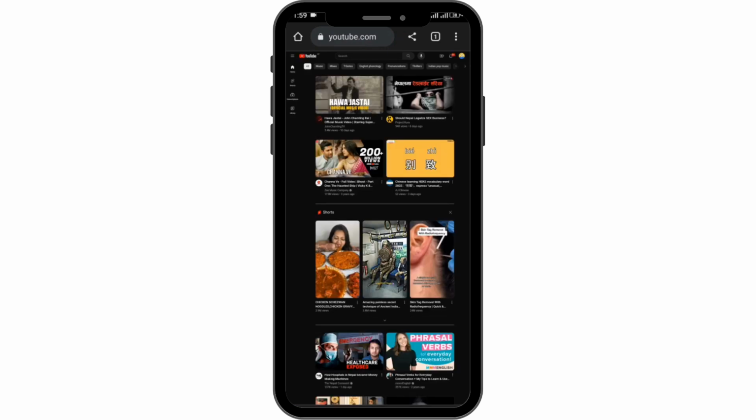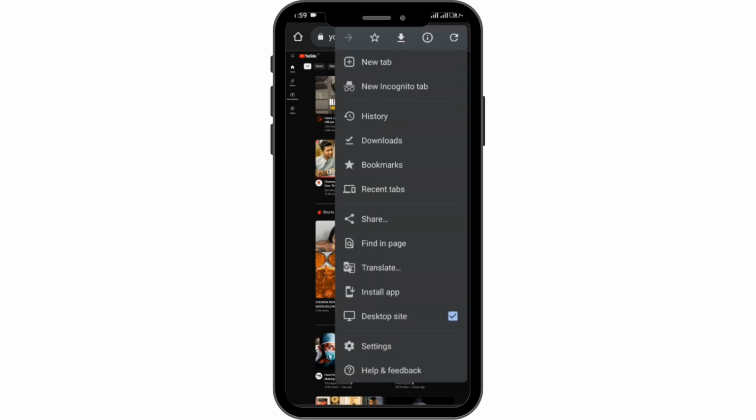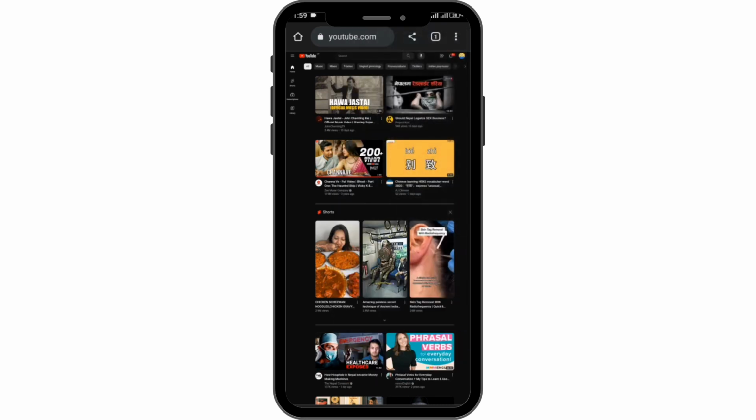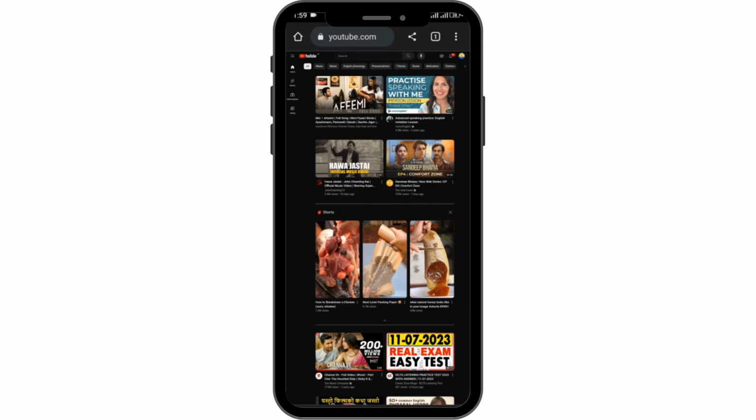If you are unable to open up to desktop mode, you can simply tap on the three-dotted vertical line at the right upper corner, and you can simply check mark over the desktop site option and you'll be opened up to desktop site. So here you can see your profile at the upper right section. Simply tap on your profile and you have to go for your channel option at first.